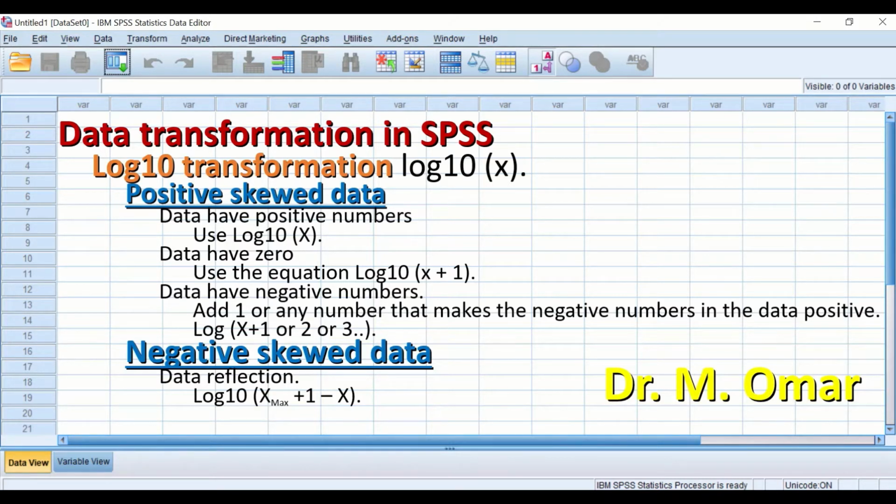Whichever makes the value of the number shift from minus into positive. So I'm going to show you how to do all these log10 transformations for positively skewed data with positive values, zero values, and negative numbers. And then I'm also going to show you how to do log10 transformation on negatively skewed data. It's a little bit different from positively skewed data.